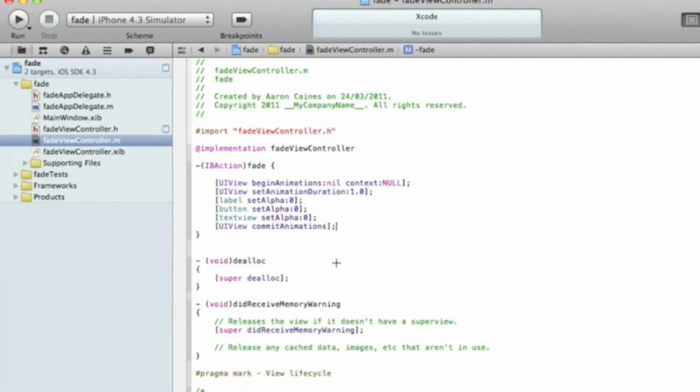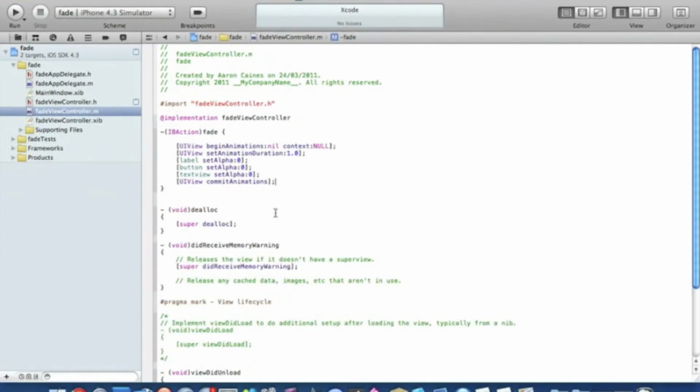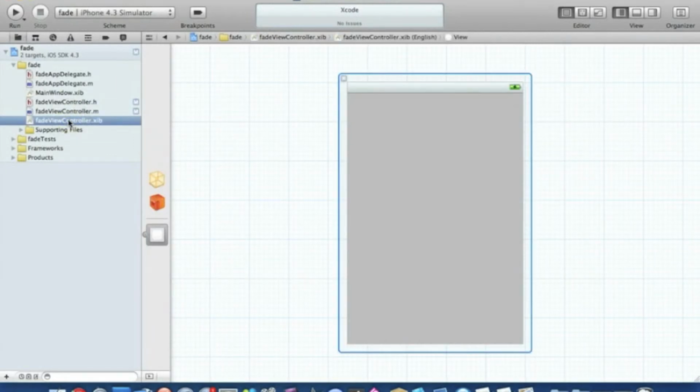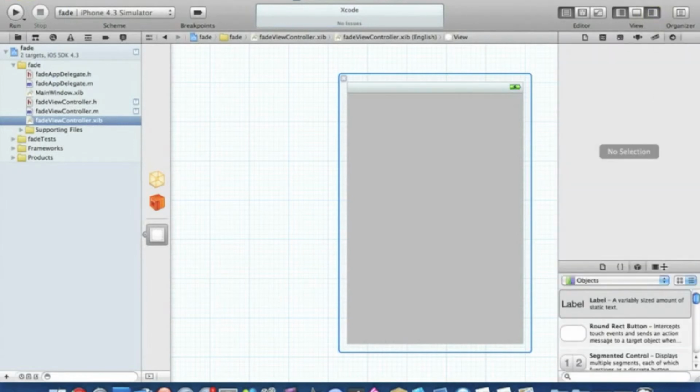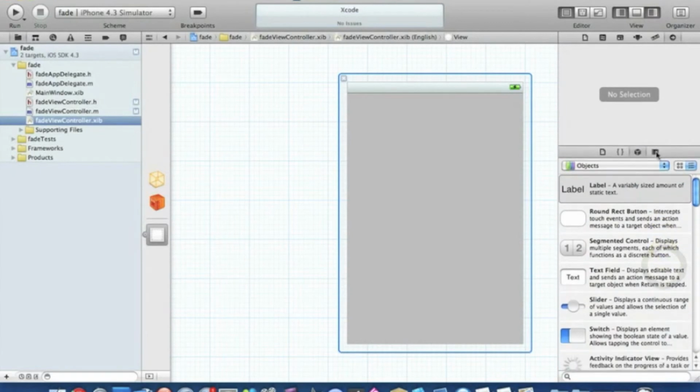So I'll just zoom out now. We can simply save that and then go into our fade view controller.nib. Now, one of the main benefits of Xcode 4 is you do not have to wait for the view controller to load up. It's simply all there for you. If you go to the top right hand corner here, the grey area section on the right, that will load up all the connections and all your outlets and stuff like that.